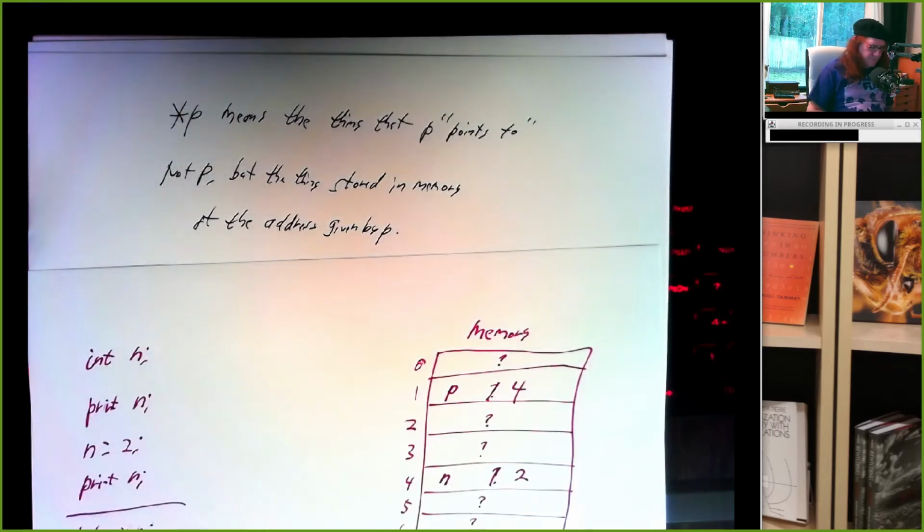Alright. So star p means don't use p, treat p as a memory address, and use what's at that address.